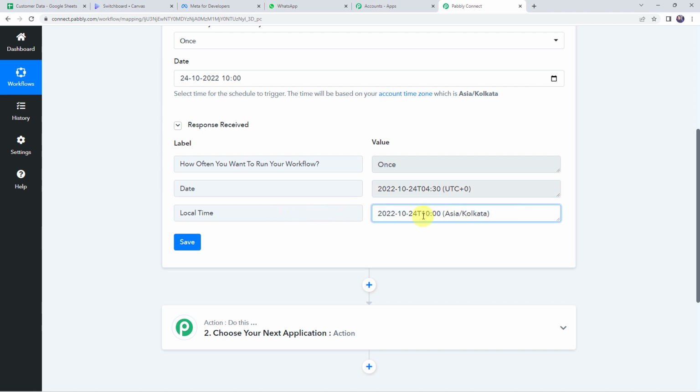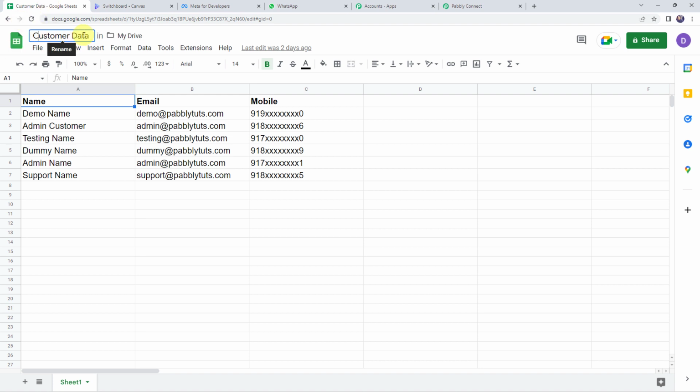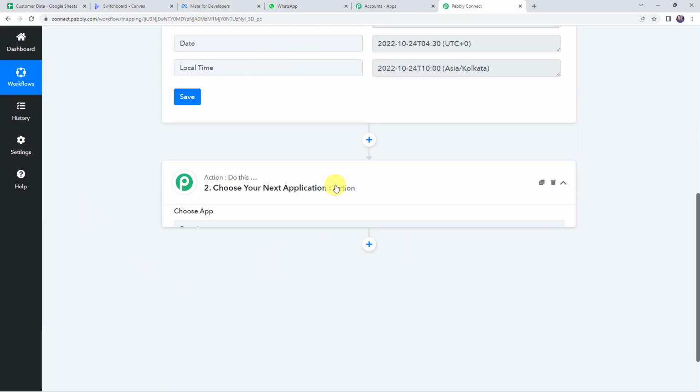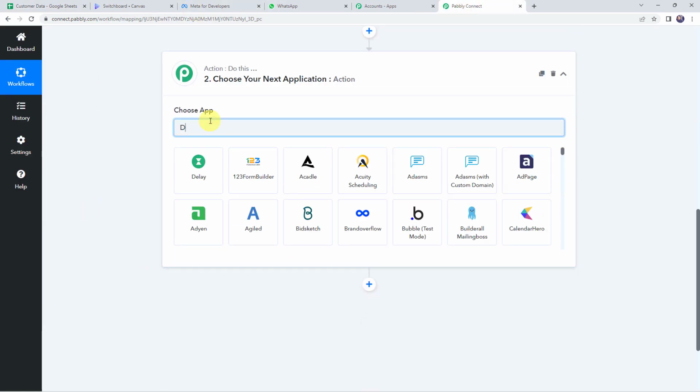Okay, so now we want the messages to be delivered to the customers whose data is available in our Google Sheet. So I'll just show you the Google Sheet which I have already created named Customer Data, where I have entered the details of the customer, that is the customer name, his email address and the mobile number. Okay, so now we are going to integrate this particular Google Sheet with Pabbly Connect. So let's move back to Pabbly Connect and come to this action window and here choose the application name as Google Sheets.